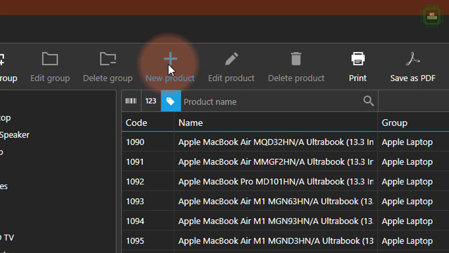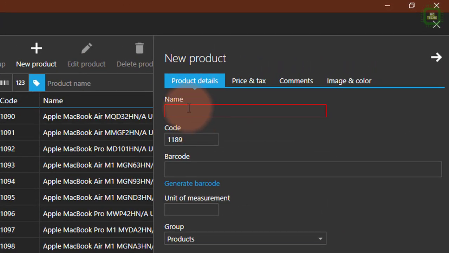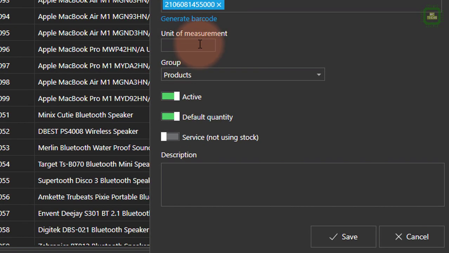The next one, here we have new products. You can add a new product. You can click on this new product and give the product name. Okay, so I'm going to give 40-inch LED Sony TV, and the product code is automatically prepared. Okay, and we can generate the barcode.